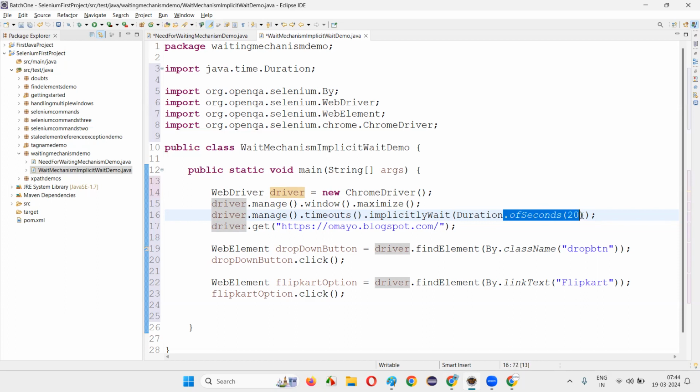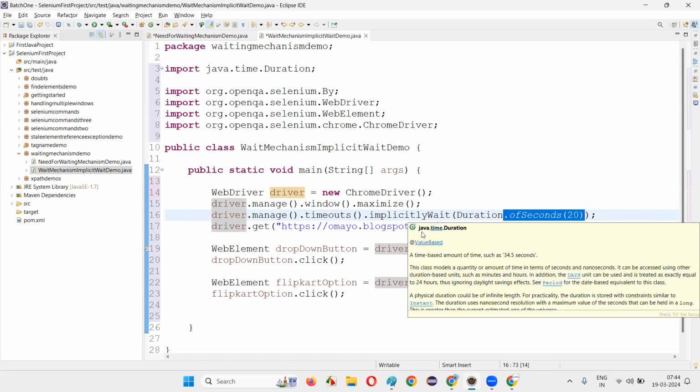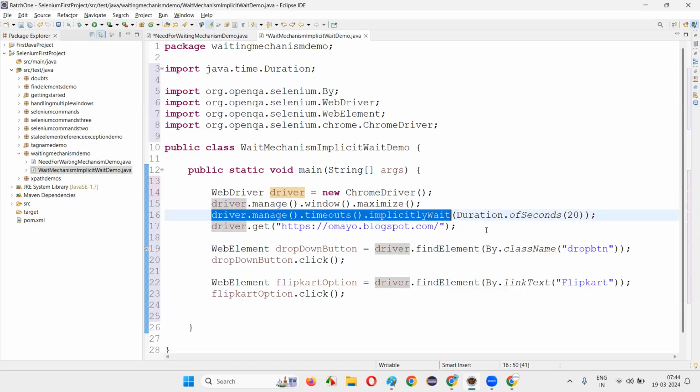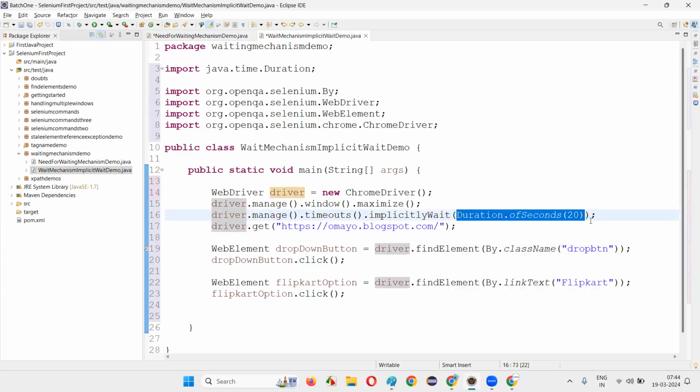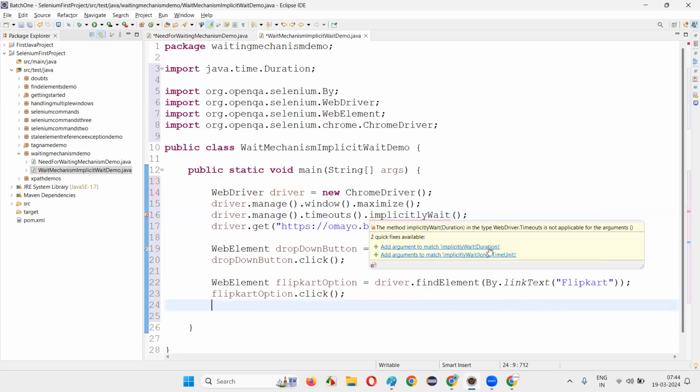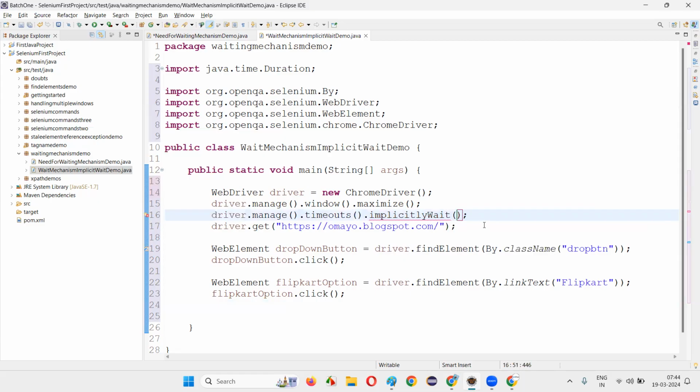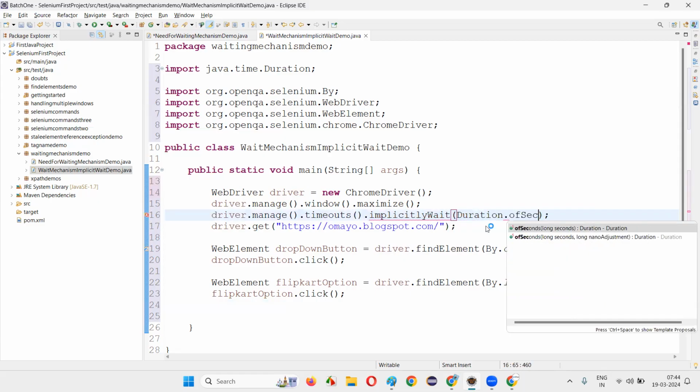Duration is a predefined class from Java only, but the rest is from Selenium. If you remove this and hover the mouse over it, it will tell you that you have to put duration here. You will get duration. It is from Java. Duration is from Java, duration dot of seconds.